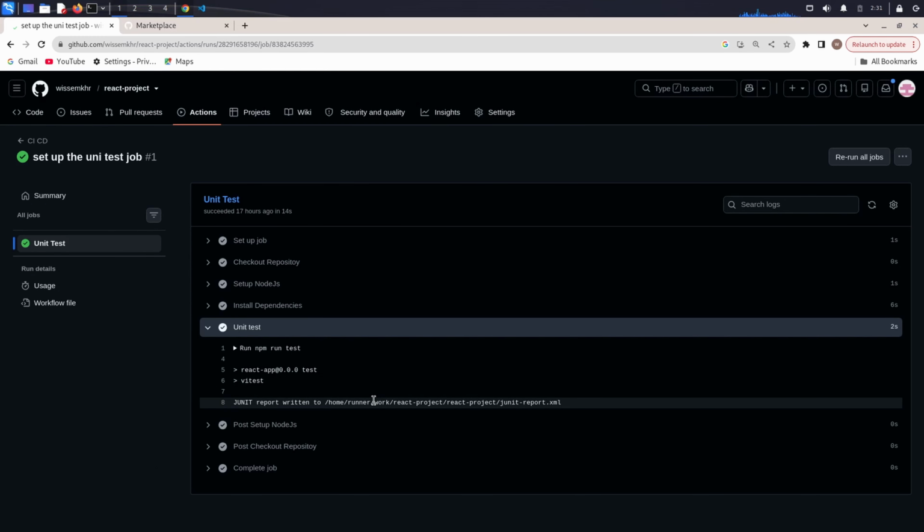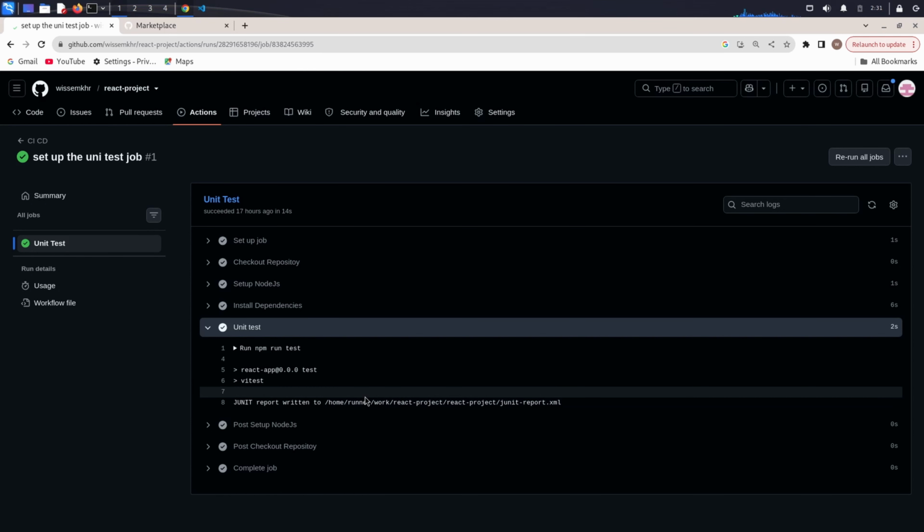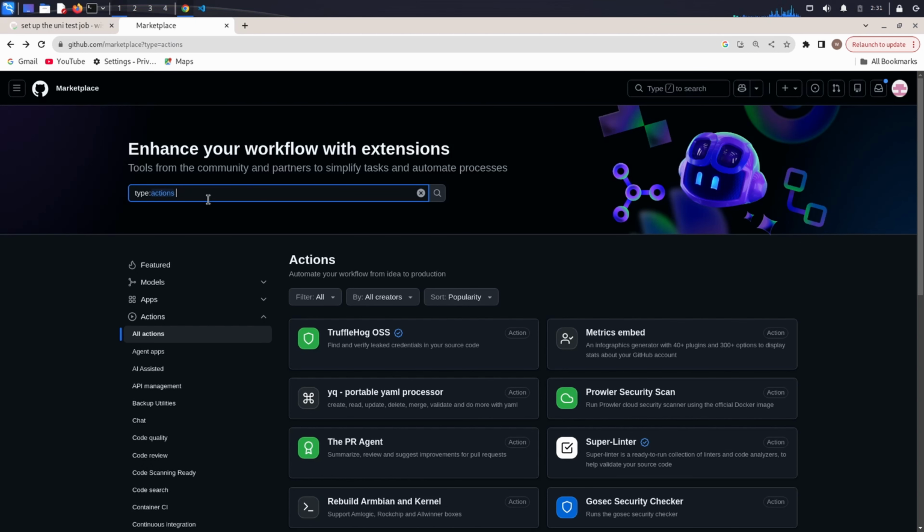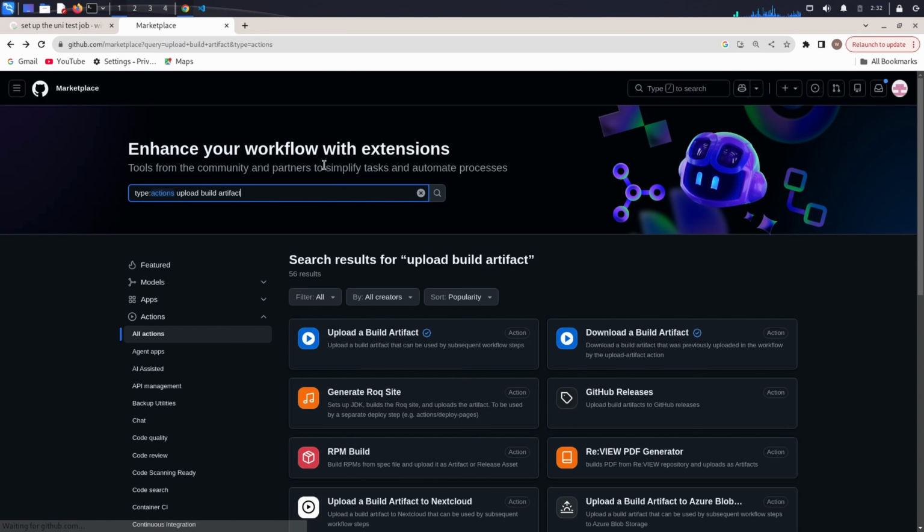To make the report accessible, we have to upload it as an artifact, and that's what we will do in this lecture. We will do that using an action called upload build artifact. So let's go to GitHub Actions Marketplace. We will search for an action called upload build artifact. The first one that we have here is the action that we will use.